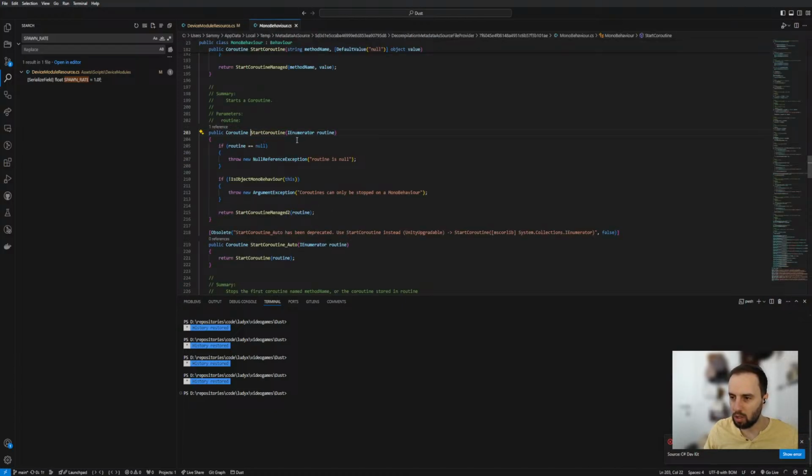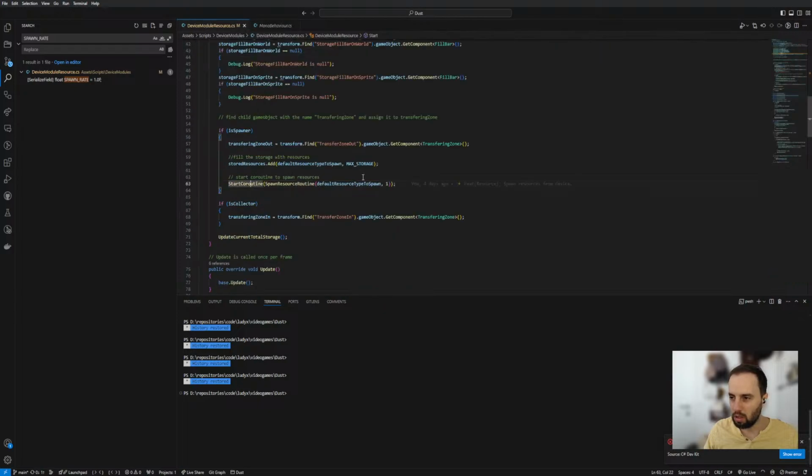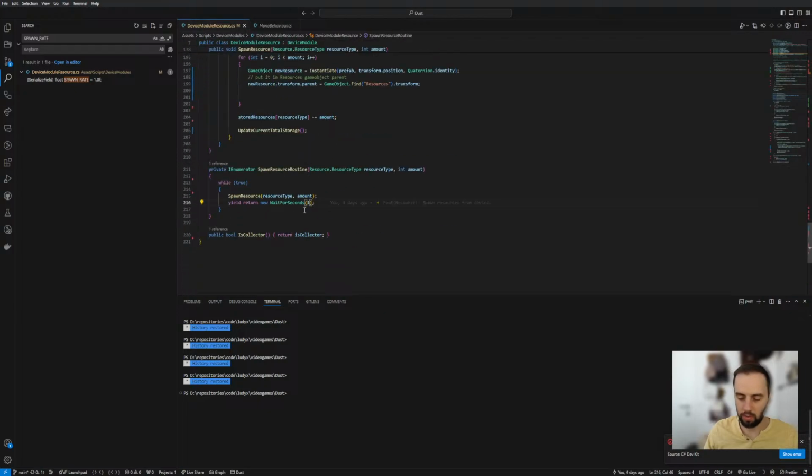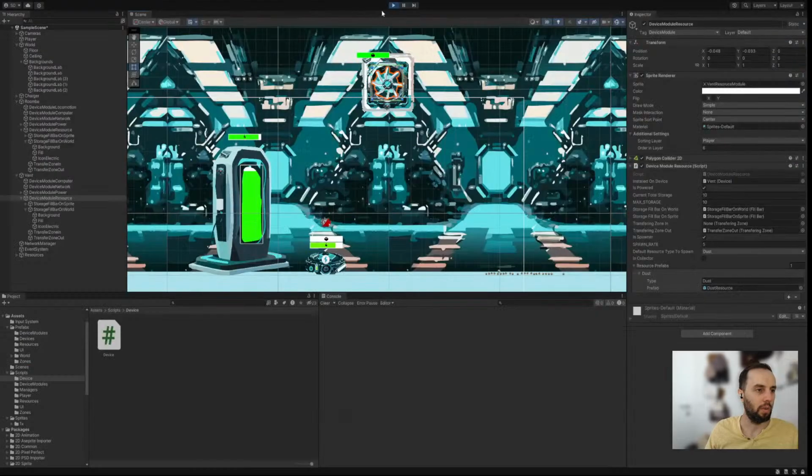It's here in the coroutine itself that I need to change. Oh, I just did something wrong. Here, wait for seconds, there you go, 1 over spawn rate. Okay, good. So that's one thing. Yeah, because I was giving an amount of less than 0. That was one thing that was wrong.